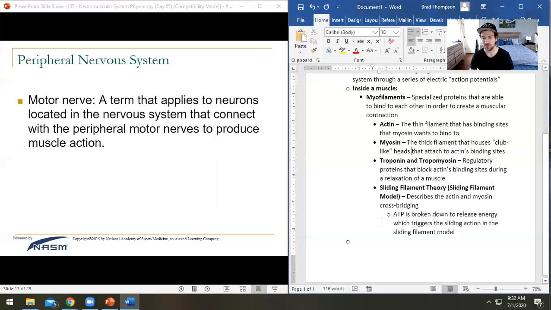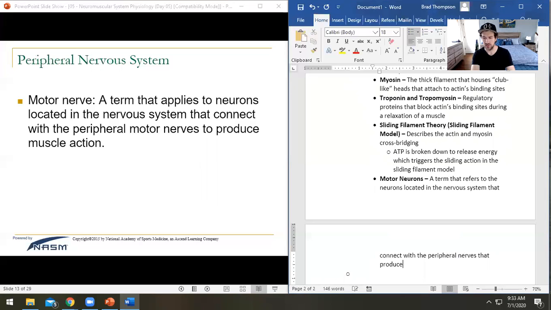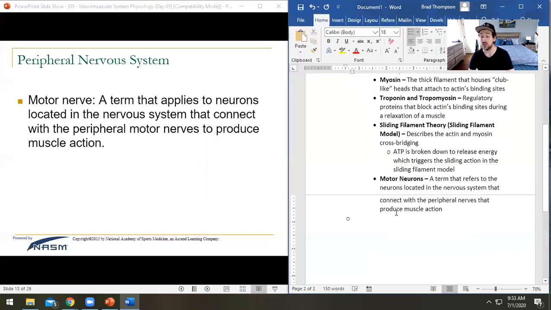Inside of a muscle, we are going to have all of our motor nerves as well. We're actually going to call those motor neurons, a term that refers to the neurons located in the nervous system that connect with the peripheral nerves that produce muscle action. So motor neurons are the neurons that are responsible for zapping your muscles.